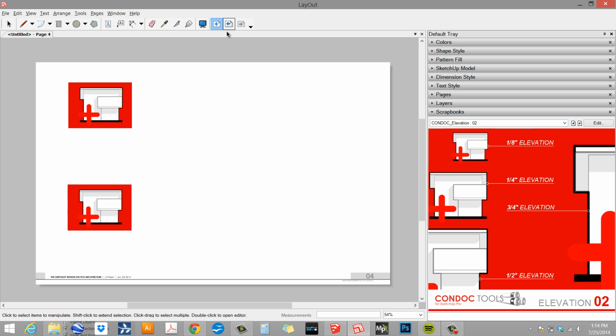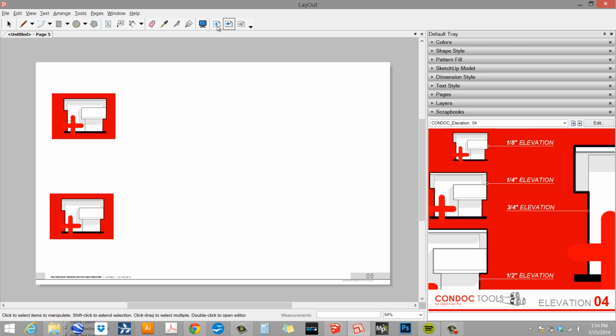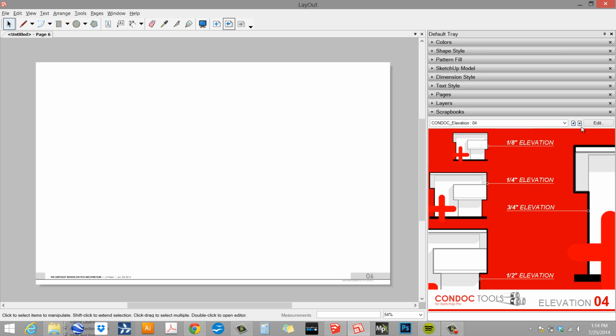Add a page. Elevation 3 and elevation 4. So we'll just elevation 4. Add an 1/8 inch elevation there. Okay, and let's add one more page, and then we'll go to our section.